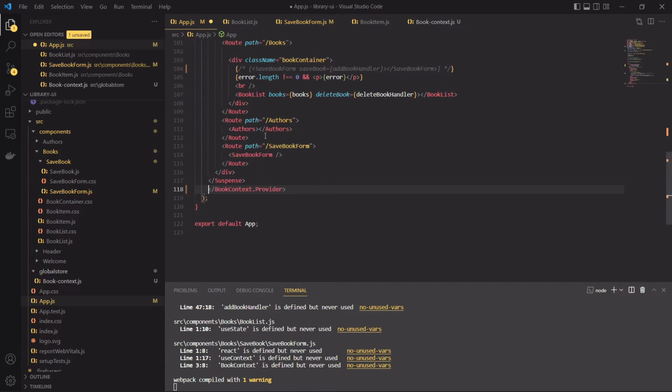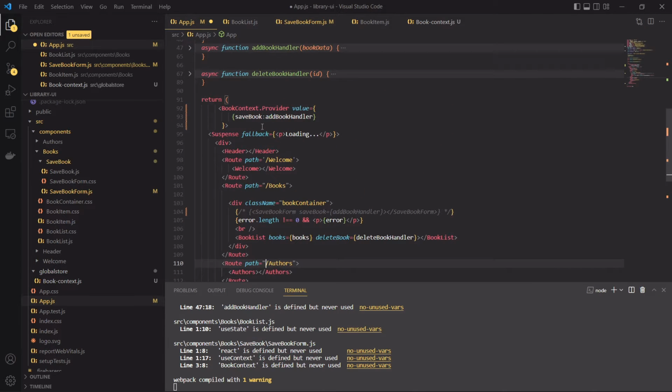I'm going to uncomment, and I'm going to save this change. Okay, perfect. And now it is going to be available to the save book form.